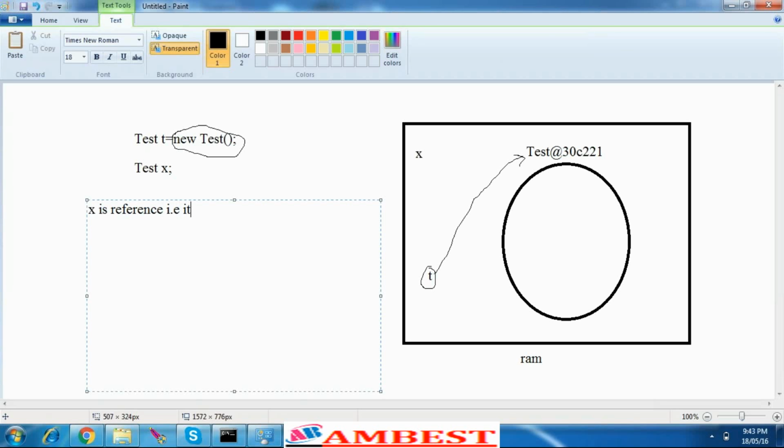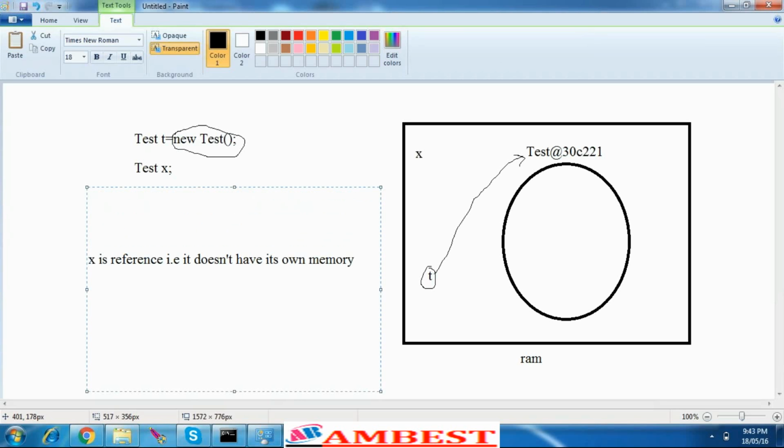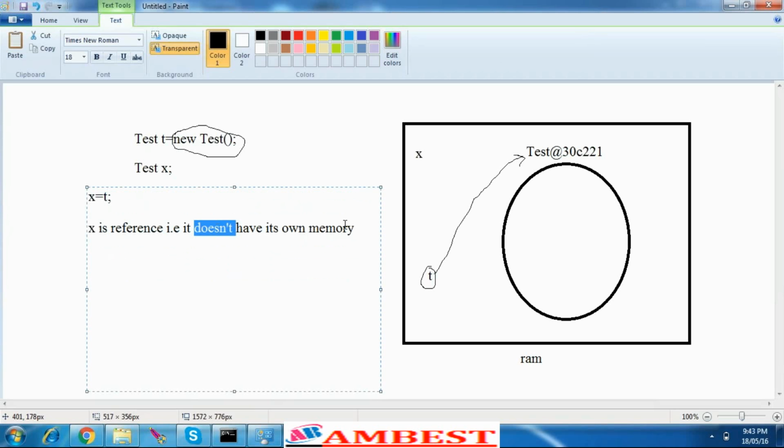That is, it doesn't have its own memory. Whenever you have this reference, there is no memory allocated. But what is the advantage? This reference has an advantage that it can store the memory block, like objects, other objects can be referred by this x. Like example, x equals to t. What is the t? Object. Now the t object is referred by x. That is, x is the reference. It doesn't have any memory of its own, but it can point to other memory blocks.